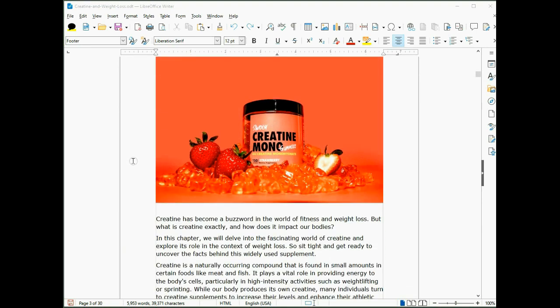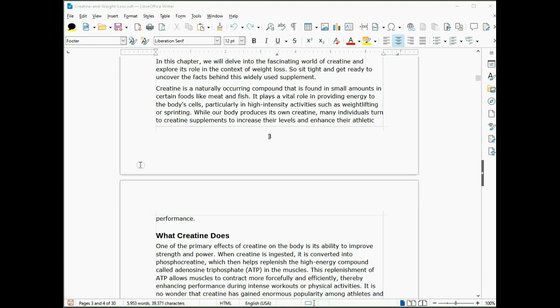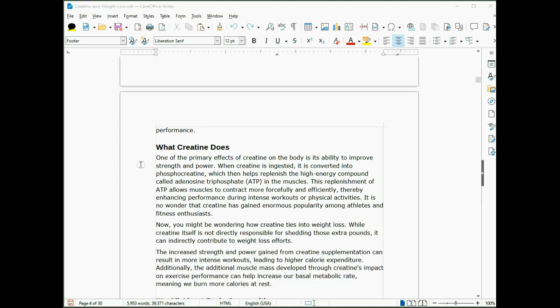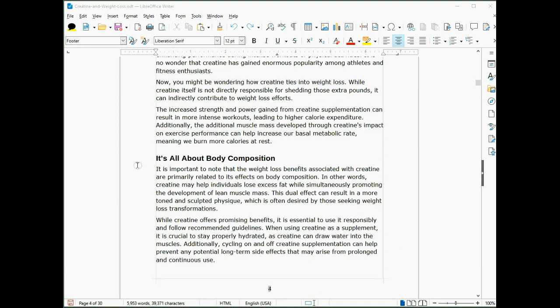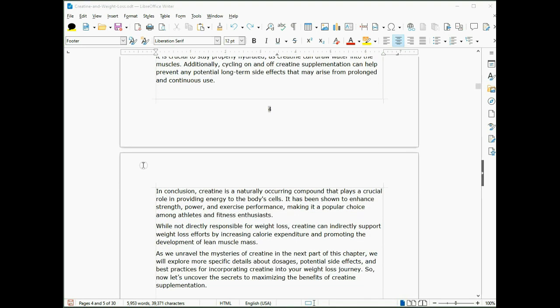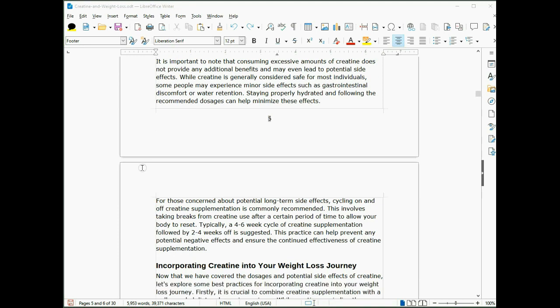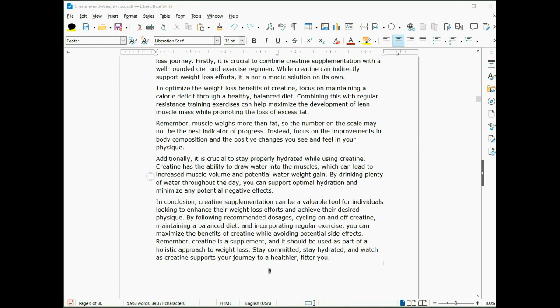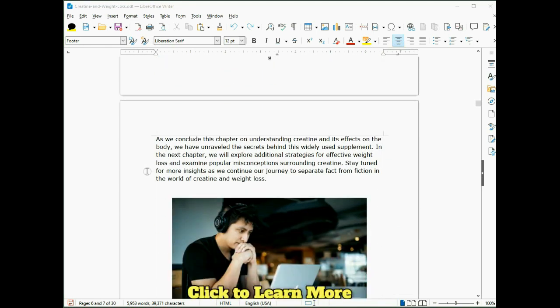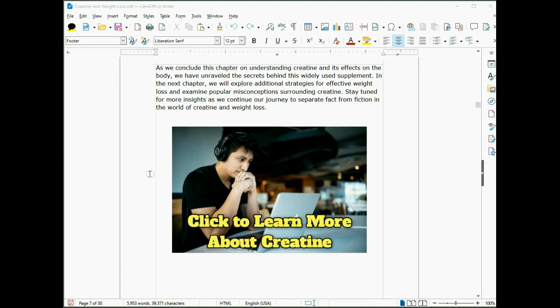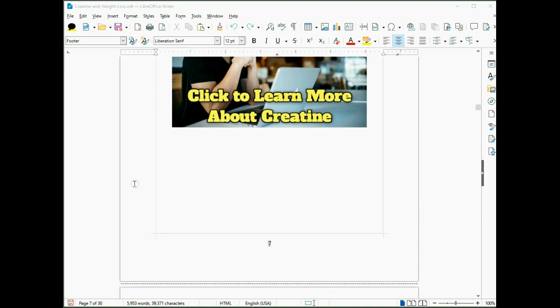I created an image with the ebook title, got a table of contents, and each chapter starts with an image. I've also added several headings in each chapter to help make it more readable. At the end of each chapter, I added an image letting the reader know that they can get more information about creatine by clicking the image. The link goes to my Amazon affiliate site, which discusses various topics, including creatine.